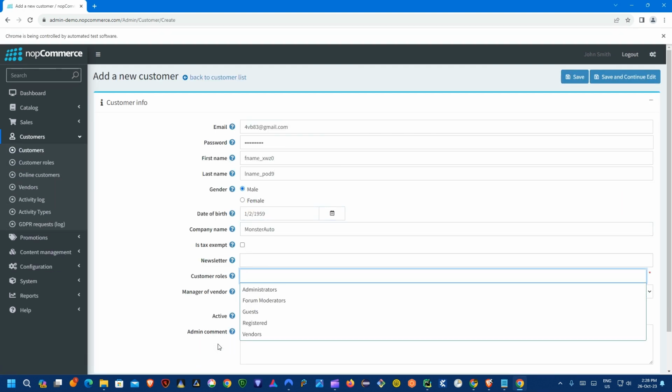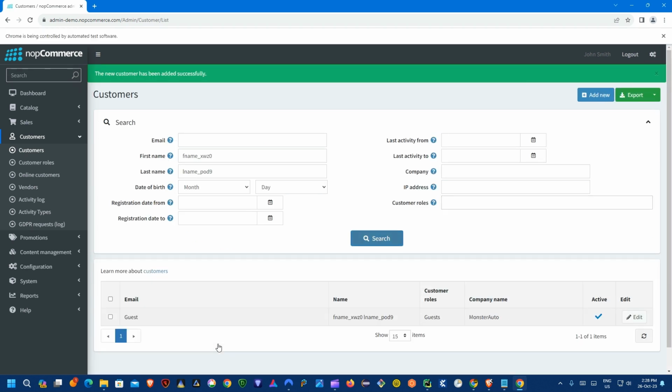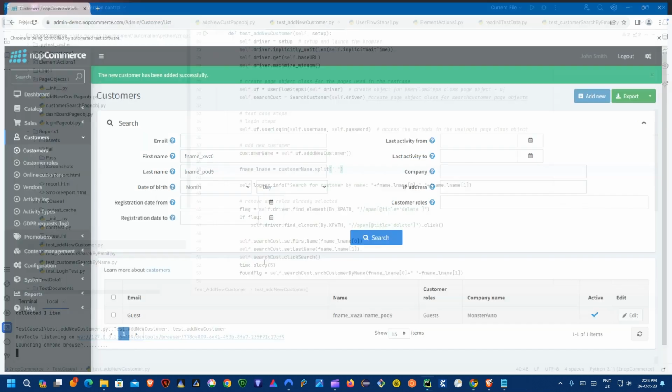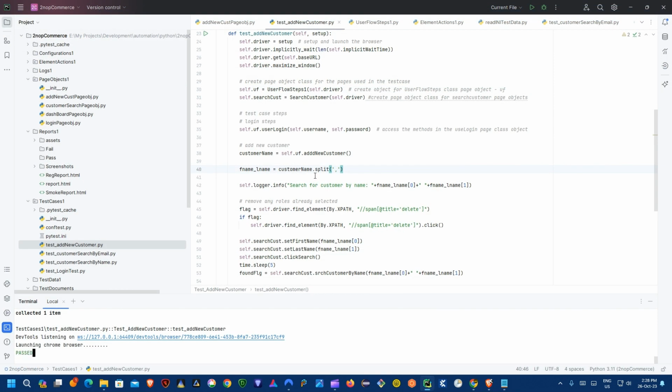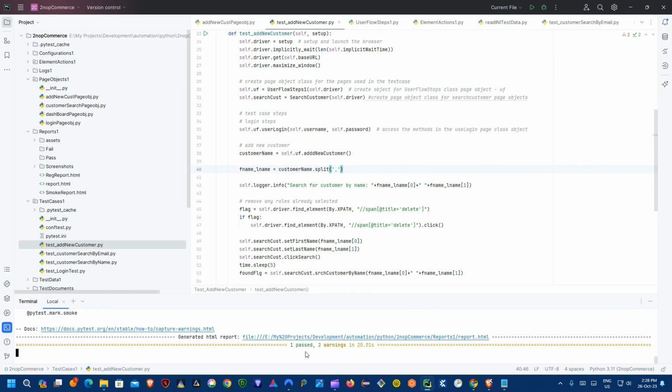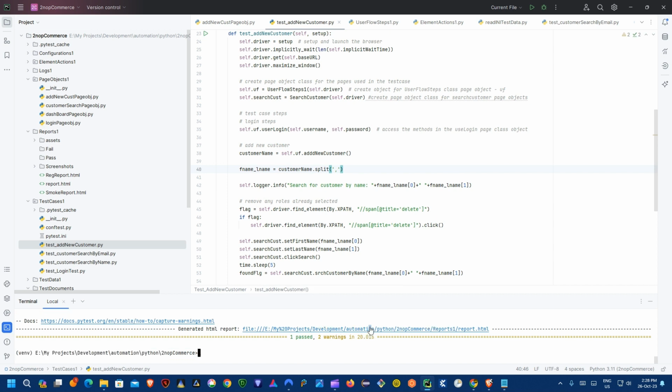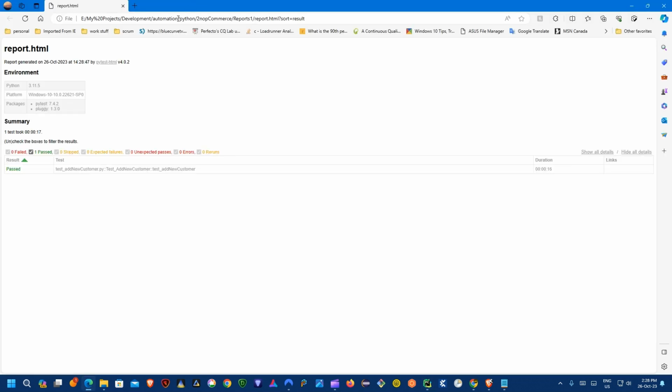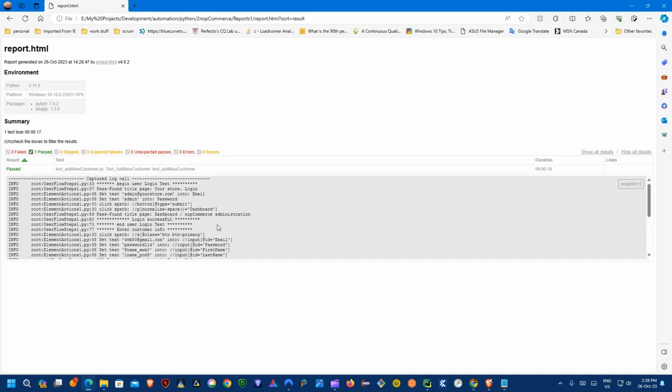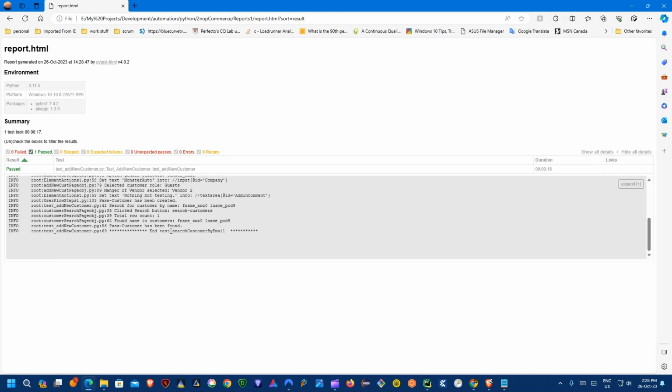There's our new customer. Great. It got rid of it, awesome, and I found it. That was quick. Bang, that worked great. Okay, so let's check our logging here. Let's go into the report and open that up. There's our steps: user created and user customer has been found. Great.